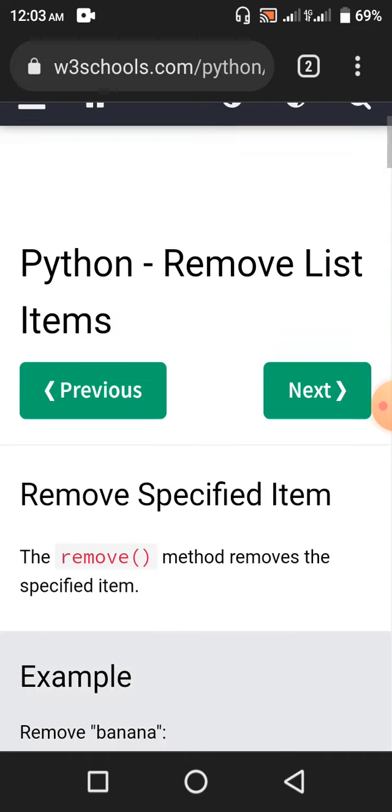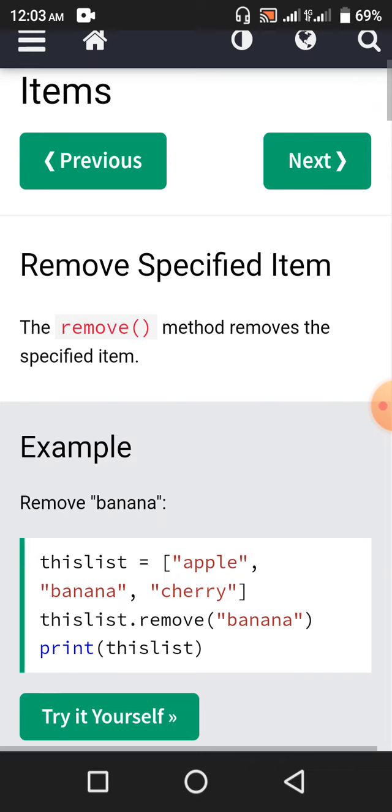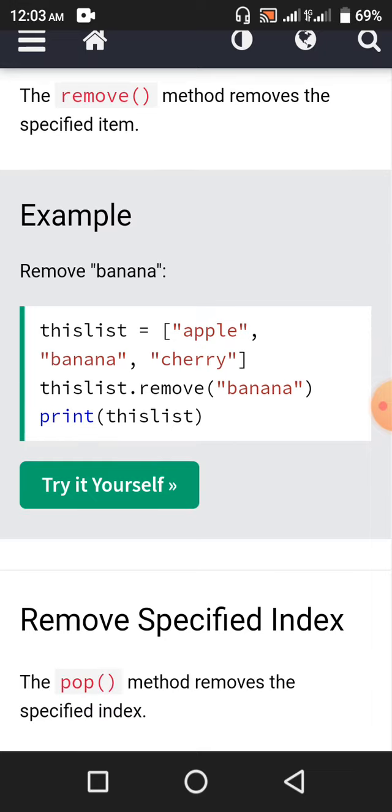Now let's go. Python remove list items. Remove a specified item. The remove method removes the specified item. Now this list has three items: apple, banana, and cherry. And then this list dot remove of banana. You do not mention the index. You simply mention the item that needs to be removed. Now if you print, you will simply have apple and cherry.